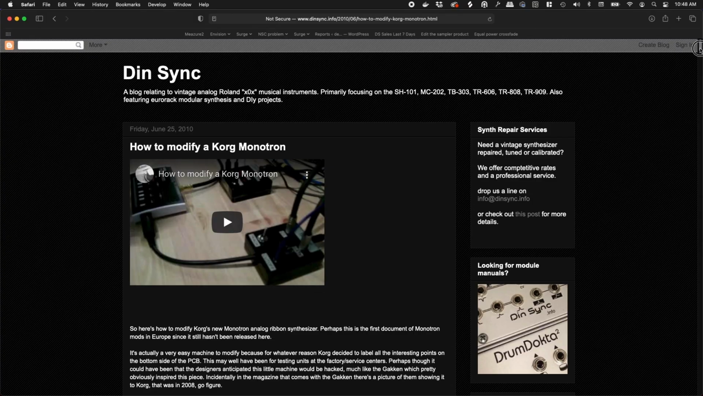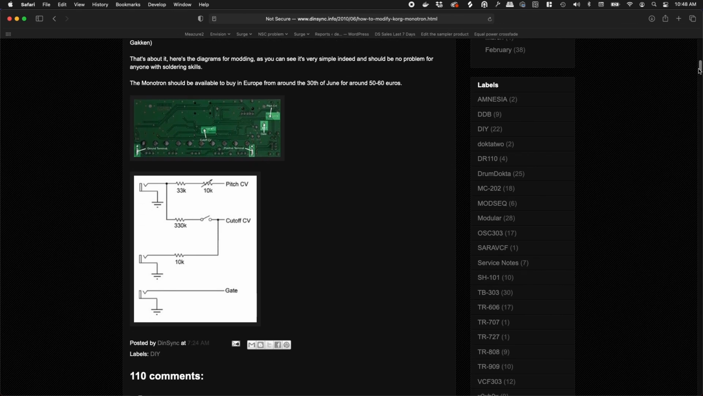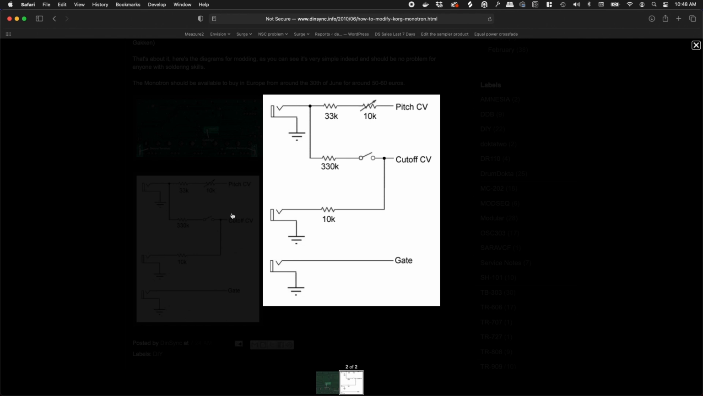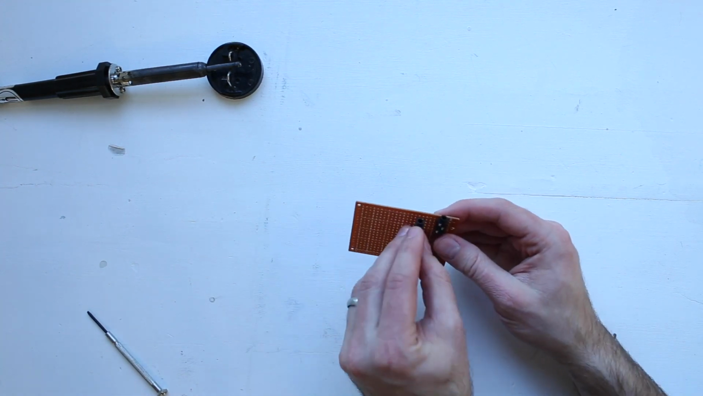There's a great webpage that's been up for almost 10 years now that contains the magic formula. It's basically this little add-on circuit you can build that will allow you to control the Monotron using CV and gate inputs. I'm going to start building that circuit right now, and while I do, I'm going to talk a little bit about what CV and gate are.